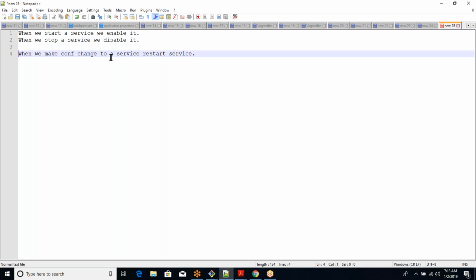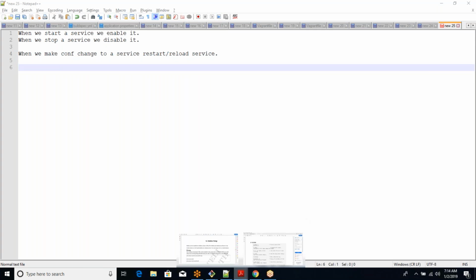And whenever you make any configuration change to a service, restart that service. The other option is that you can also reload. Reload will not stop and start, it will just load the latest configuration. But the reload option is not available for all services, and sometimes reload doesn't work. So always the better option is restarting the service. Okay, now let's move to the processes.